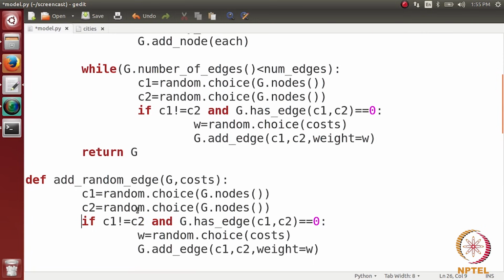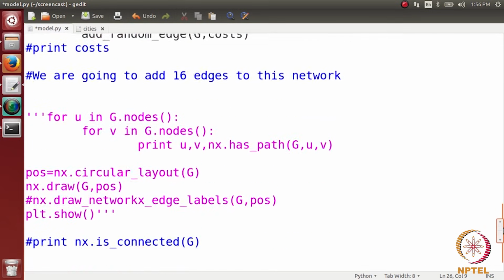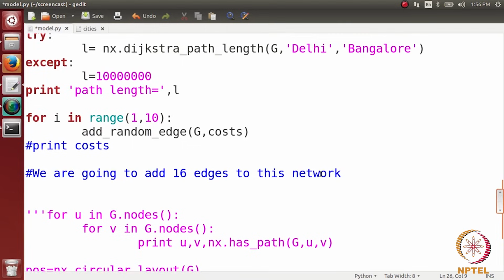Okay, so what we are doing is we choose two nodes randomly, and if there is no edge between these two nodes, we'll add an edge with its weight being equal to W. So okay, this is done here. Add random edge G dot costs, and after that, since we have to plot this graph over 10 timestamps, we need two arrays. One is for the x-axis, one is for the y-axis.